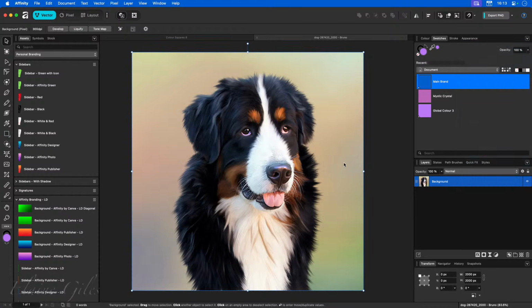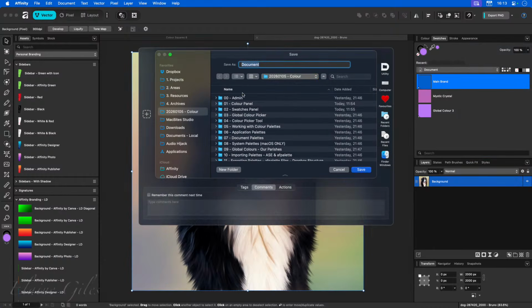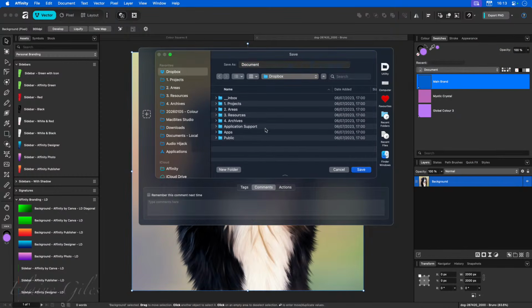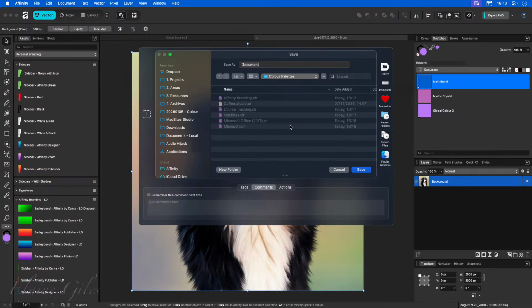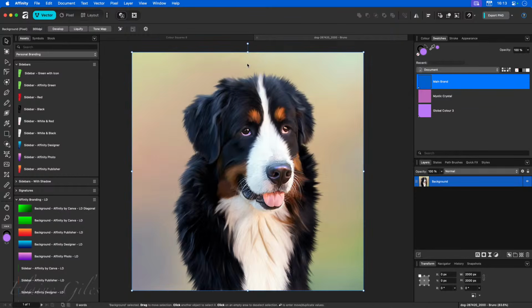What I do with that is export it, but where do I put it? And where I put it is in my Dropbox, Application Support, Affinity folder. And in my Affinity folder, I have a colour palettes section, and there are my colour palettes. And you can see I've already exported my Affinity branding, Coffee from a couple of years ago I was using, my course tracking, MacBytes, and the Microsoft ones, they are already in there. Now this one is Bruno. So I will call it Bruno and save it.